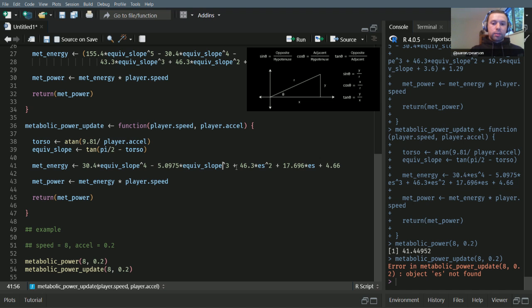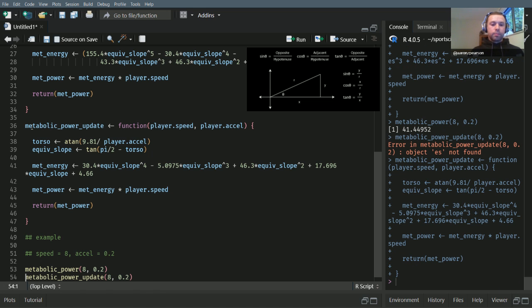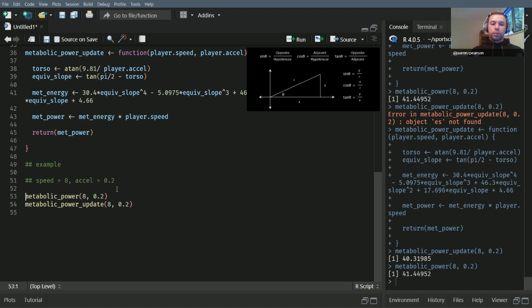So ES. All right, we'll just have to hit enter again. And so 40.3 and 41. So we see that they're fairly similar. This is up to you what you want to use and apply. So let's add this to our data table, or data frame.